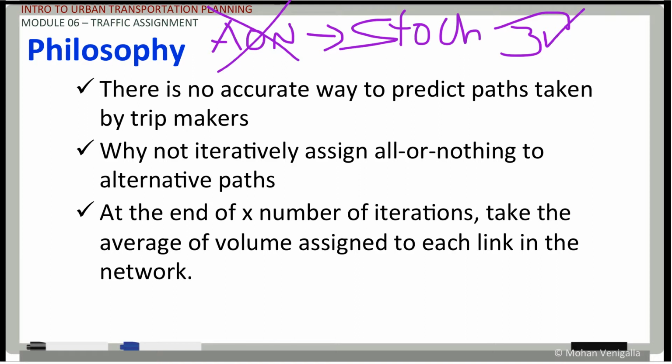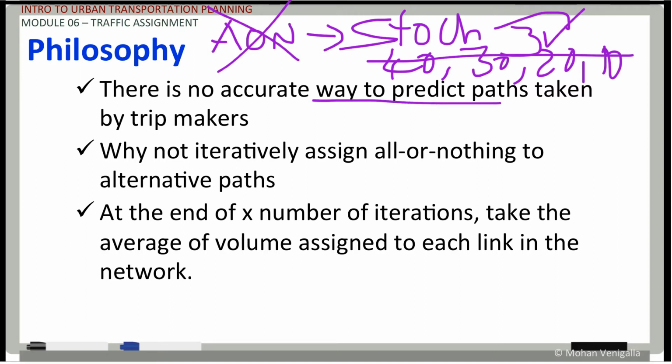Incremental, on the other hand, we used 40, 30, 20, 10 in iterations 1, 2, 3, and 4. Who says that is the right way? Why not 10, 30, 40? Or even drastically, why not 35, 30, 25, 10? So you get the picture. Even incremental doesn't sound very right. There is no accurate way to predict paths taken by trip makers. All or nothing is not the right way to go about it.